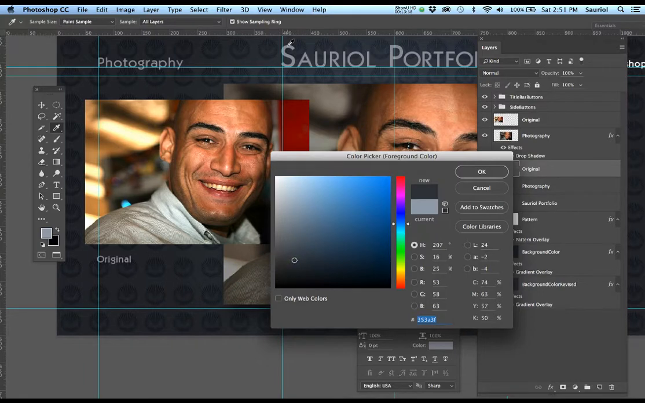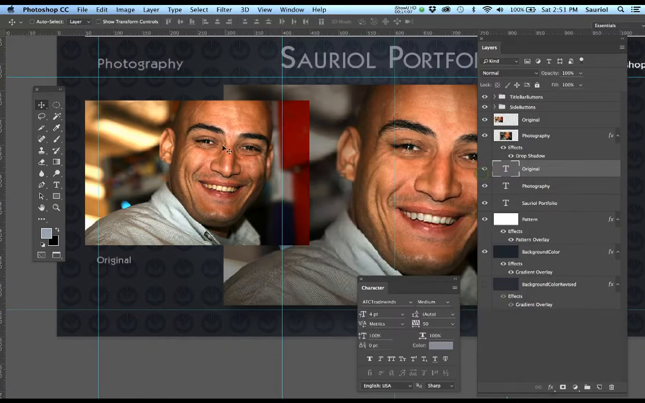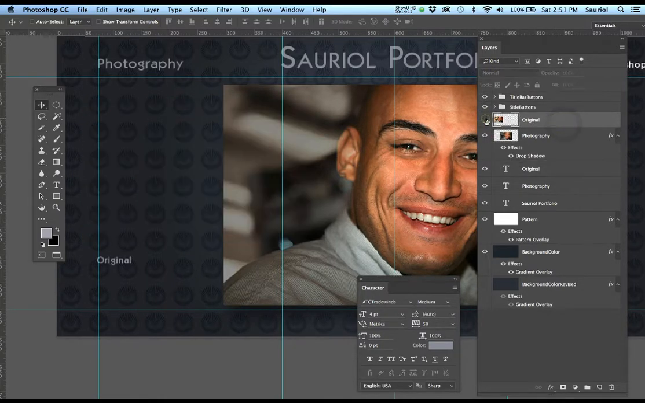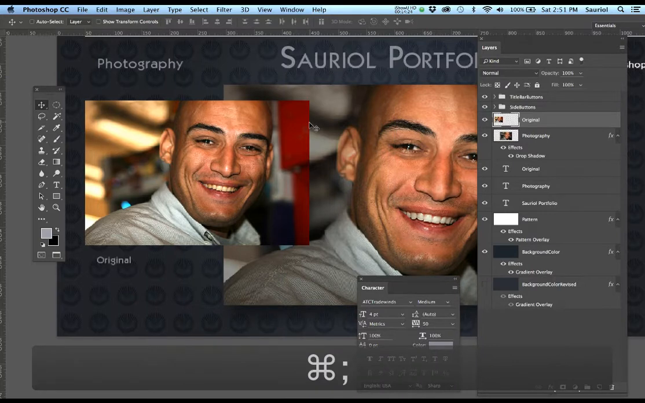Whoops, I missed. So let's go back to this and click. There we go. Now I make it slightly brighter, just slightly brighter. Now with this color in the foreground color, I can leave selected the layer that is the original picture, because I want the stroke to go around this original picture. And let me hit Command semicolon so you can see the impact that it's going to have.